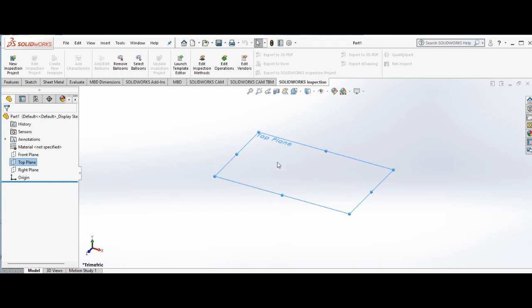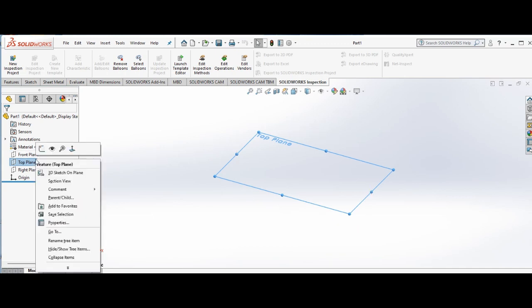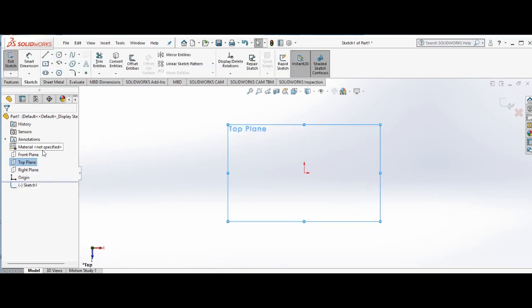If I come by the side of the top plane and put the pointer there, and right click it, I see where it says Sketch, because we're going to sketch the diagram now. So I click Sketch. Now see what happens. The top plane now becomes a plane to start your design.